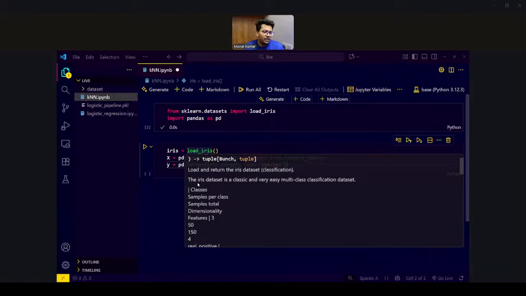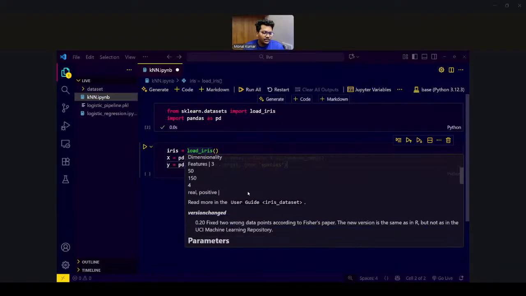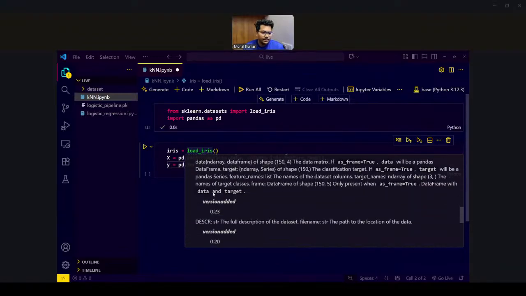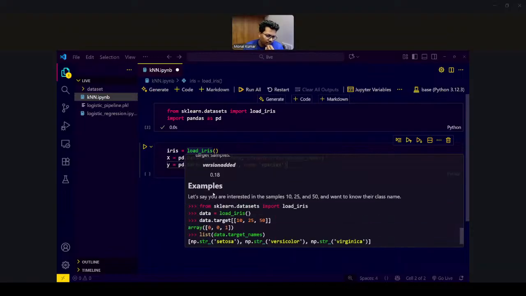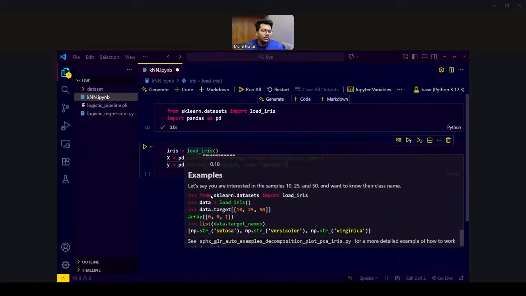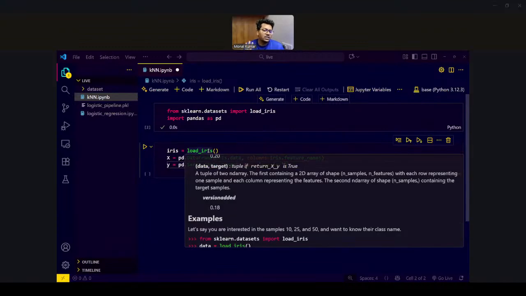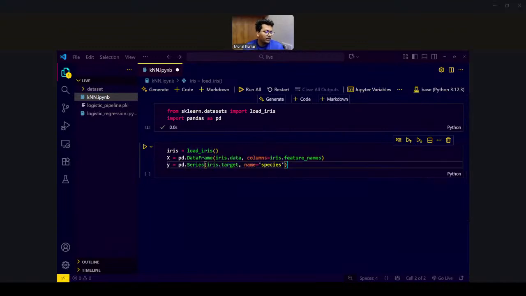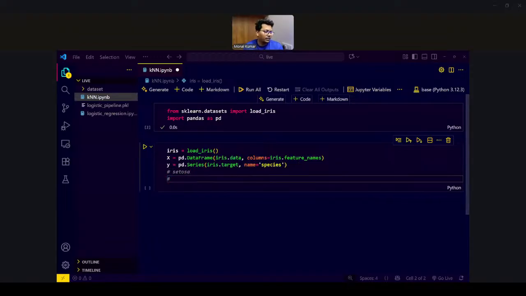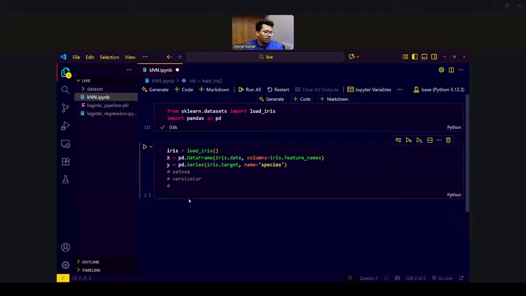This is the description of the data set. This data set is a classic and very easy multi-class classification. I think the description is not too good here, but it contains information about the iris flower, and iris has three particular breeds. I will show you those names. One of those breeds is called setosa. Another breed is called versicolor, and the final breed is called virginica. So these breeds are nothing but our target.